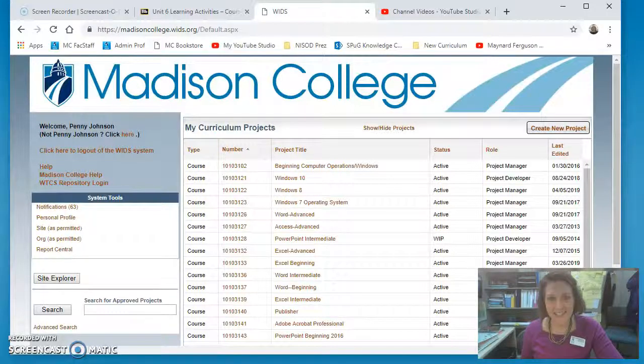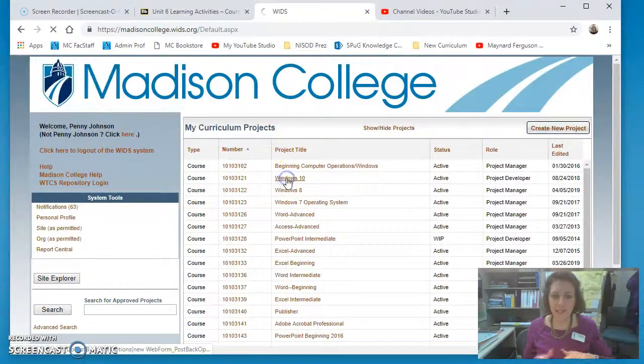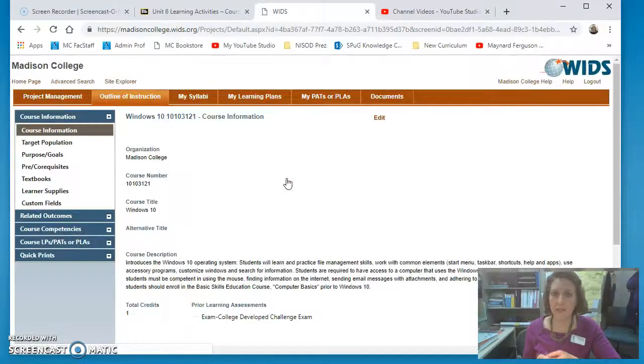Hi there. Let's take a look at creating the basic parts of a learning plan within the WIDS system. You can see on the screen I've already logged into WIDS, and at the home screen I'm looking at all of the classes that I'm assigned to. I'm going to pick just one of my classes so that we can walk through the steps together.